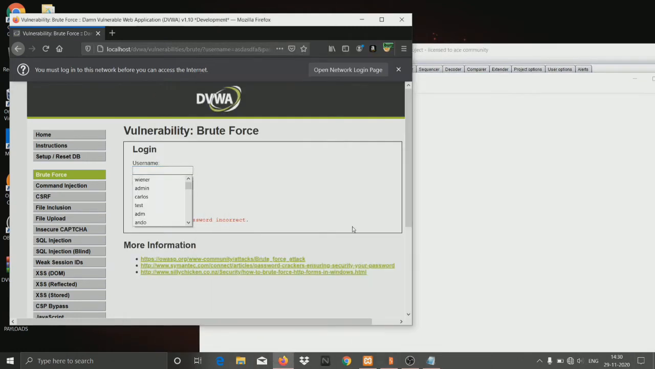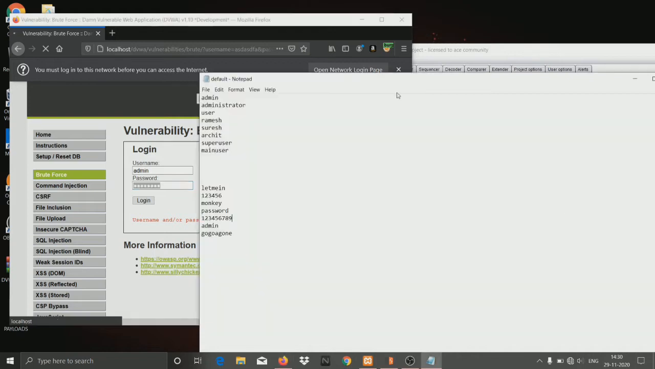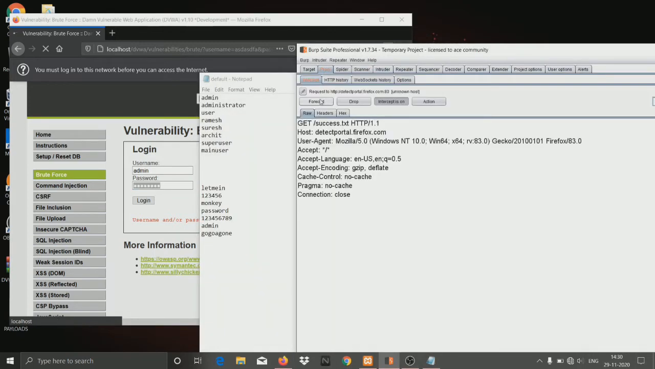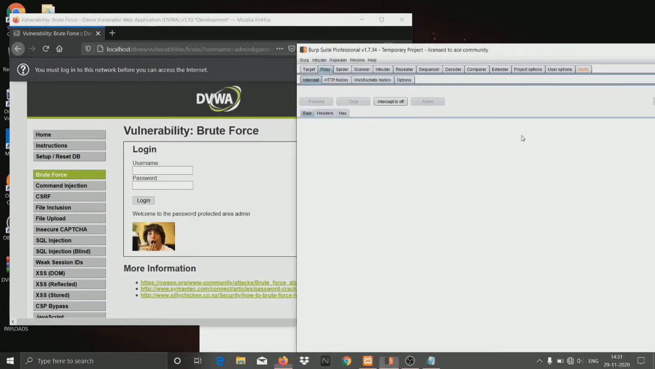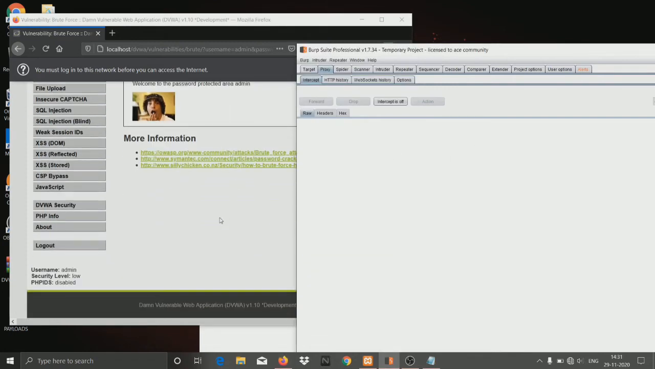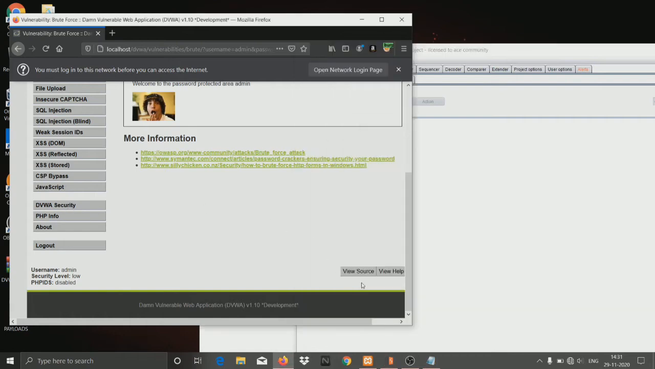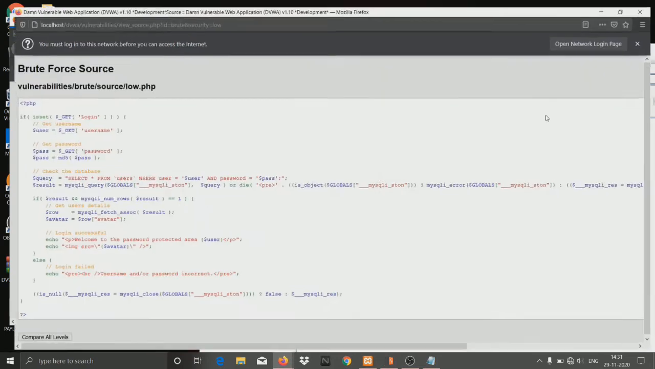For the sake of time, let's try admin and the password, and don't save. Oh, my intercept is on. Okay, we got in with the password. Okay, now let's increase the security. It was very easy. So let's see the code. What code have they used?